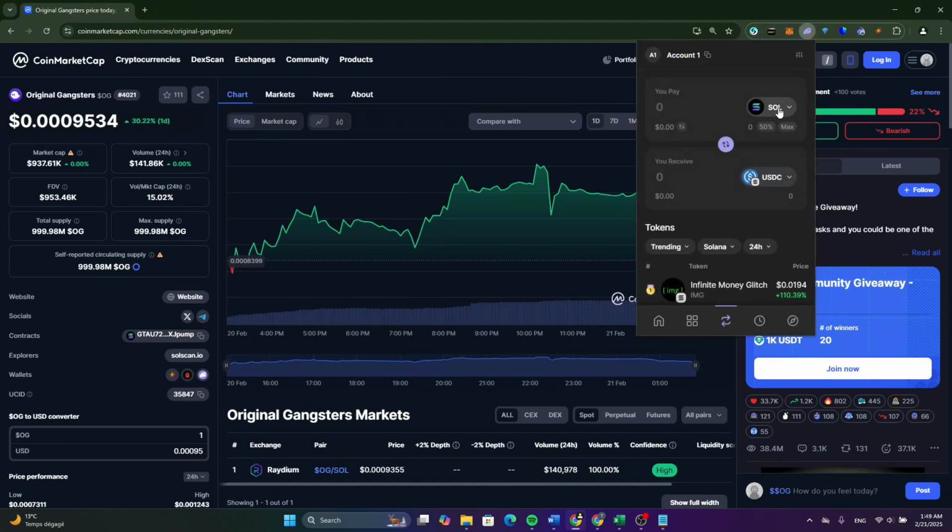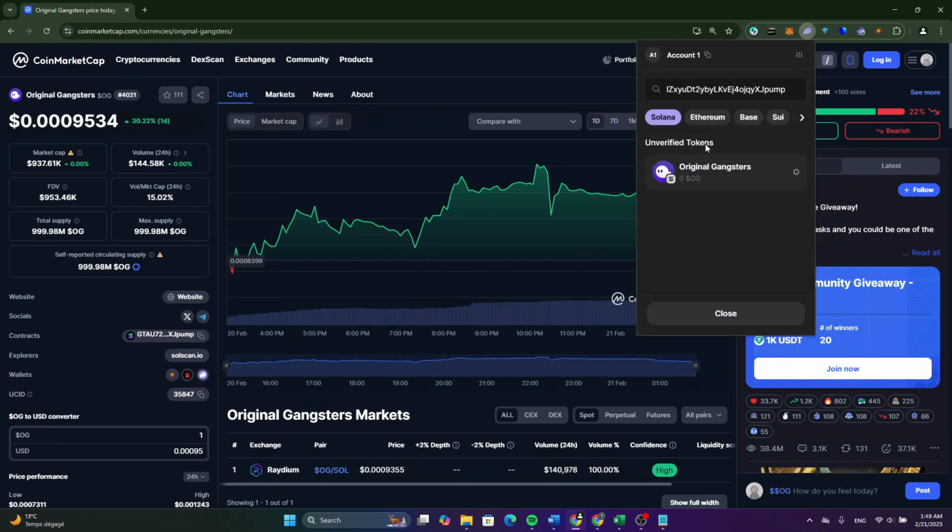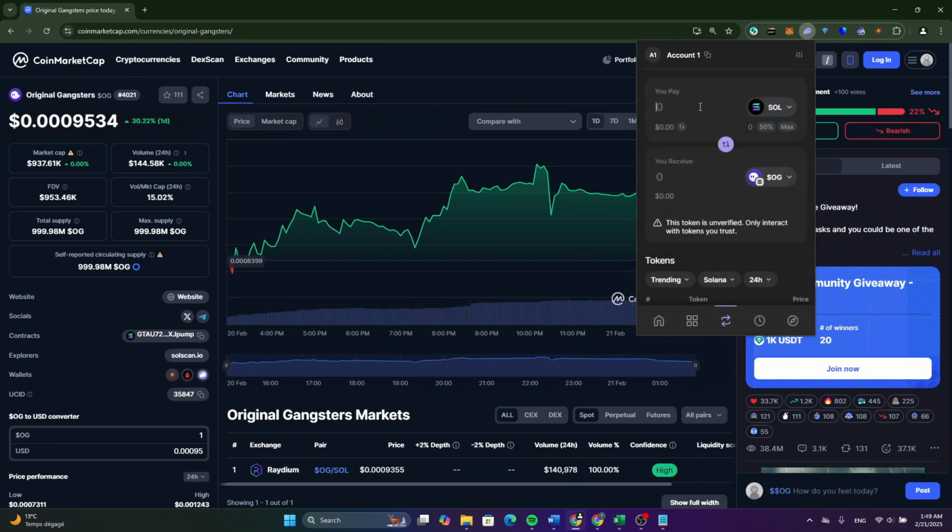And make sure that you have enough Solana, of course, in your wallet. Now click here and paste the token address. So as you can see, this is our token. Click on it, and here type how much you want to buy. So here you will be able to see how much you receive.